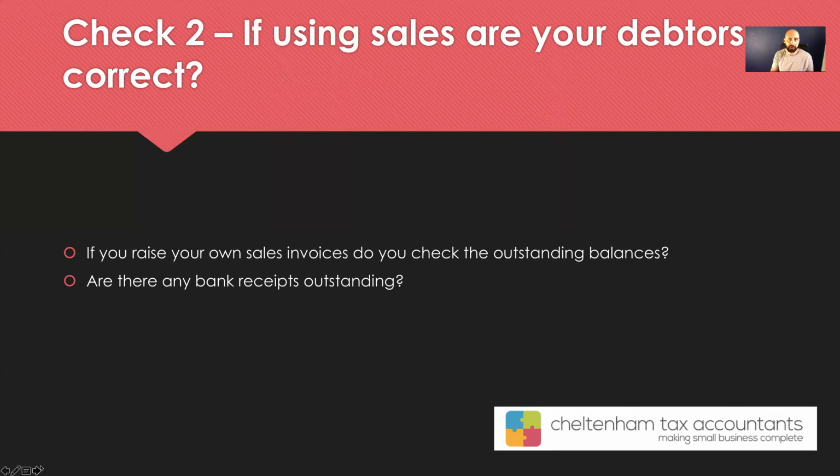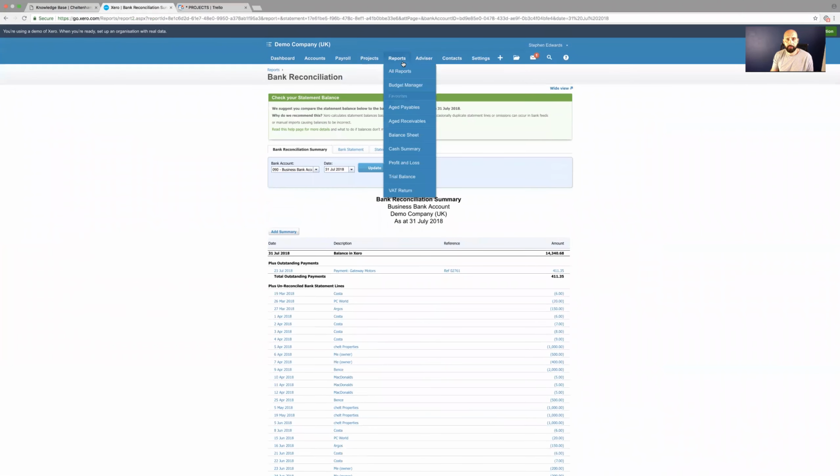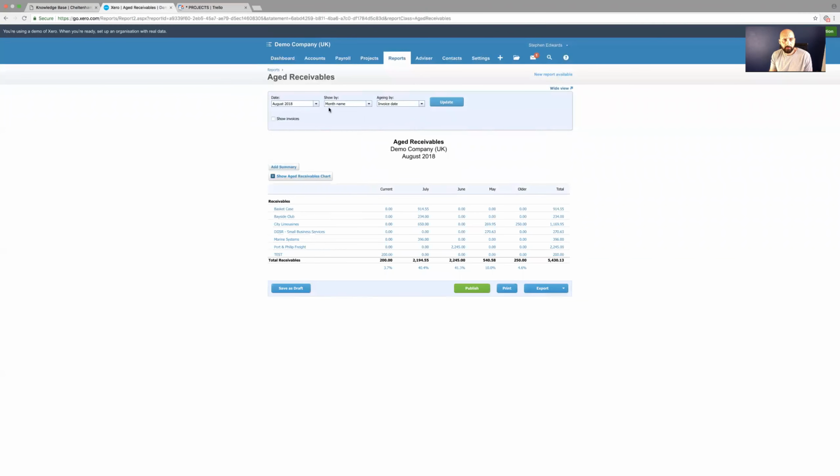Has there been a duplication? So it is another fundamental area. So the bank is definitely the most important, but beyond that, making sure your sales and your purchases is really important as well. So if we dive into Xero, so we go to reports, we go to aged receivables. You might recall this from previous recording. So this is the report.